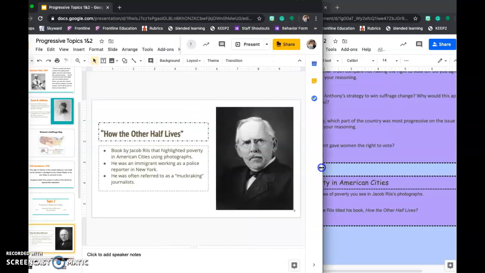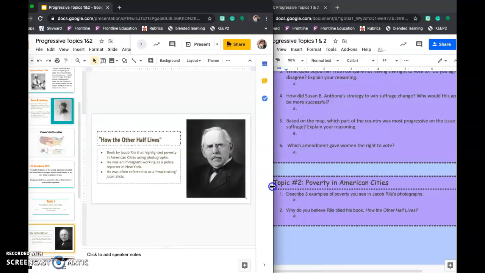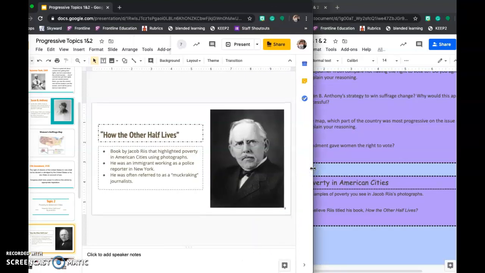So we're looking for 3 examples of poverty. Poverty being what? Think about it real quick. Hopefully you said poverty meaning people that don't have a lot of money or material items. Poor people, all right? So poverty, here we go. How the Other Half Lives is a book by Jacob Riis that highlighted poverty in American cities using photographs.